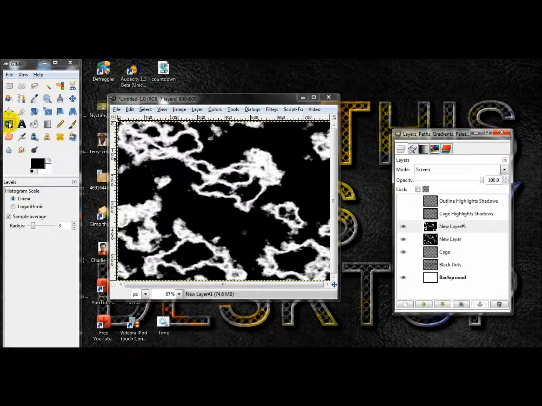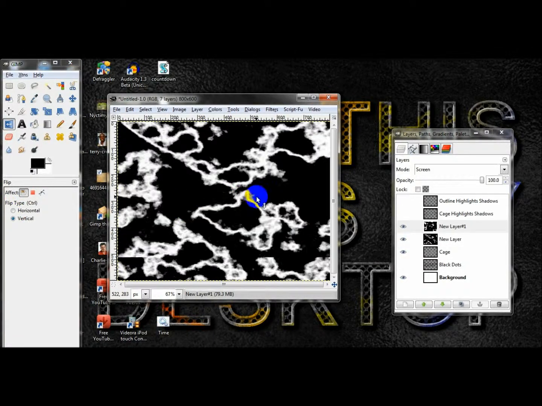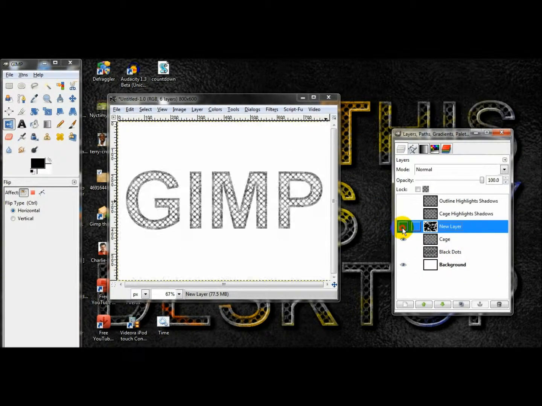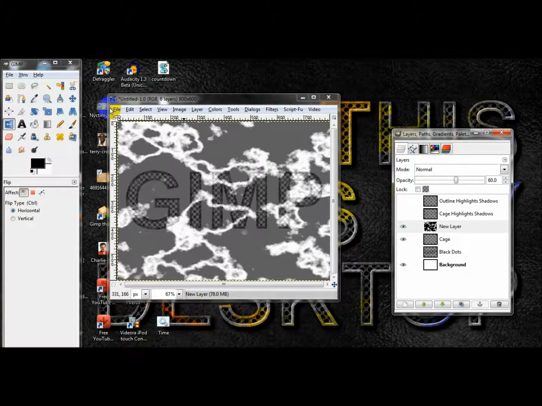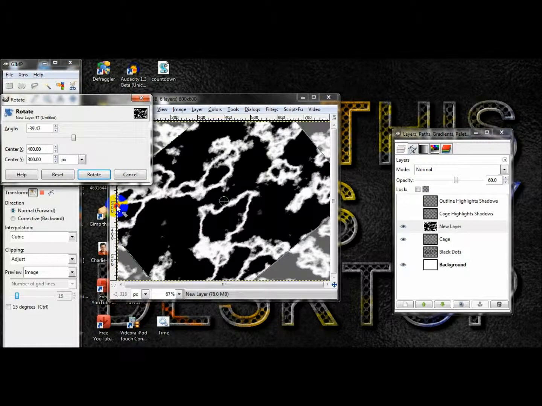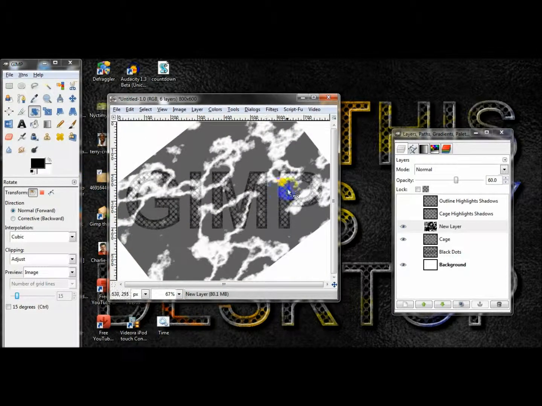And I'm just going to take your flip tool and just kind of flip it around, see what I can do with this. And I'm thinking that looks pretty good right there. That's good right there. I want that. Now merge that down. And now turn your visibility down a little bit just so you can see your text. And you want to rotate your clouds here to kind of fit your text. And that's pretty good. Yeah, I'm good with that.